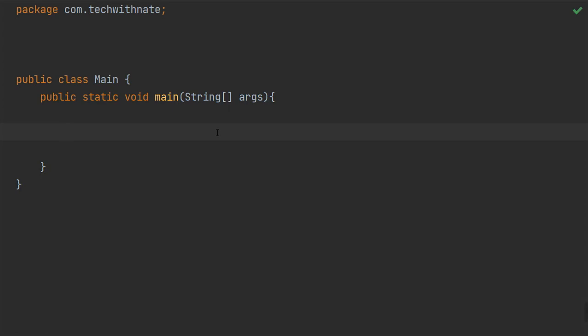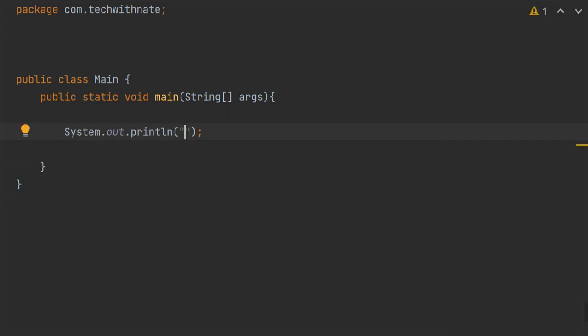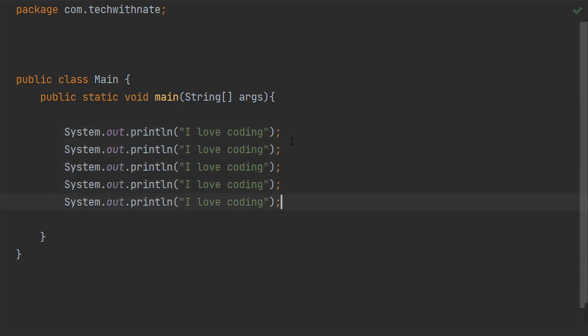Now let's try something. Let's say you want to write "I love coding" and you want to print this 100 times. Well, there's a shortcut by pressing Ctrl D and it will print it on a new line for you. So let's say you have 1 2 3 4 5 here. This is not a good way to code. As a programmer, you are just repeating yourself. So there's a smart way to do that, which is a loop.